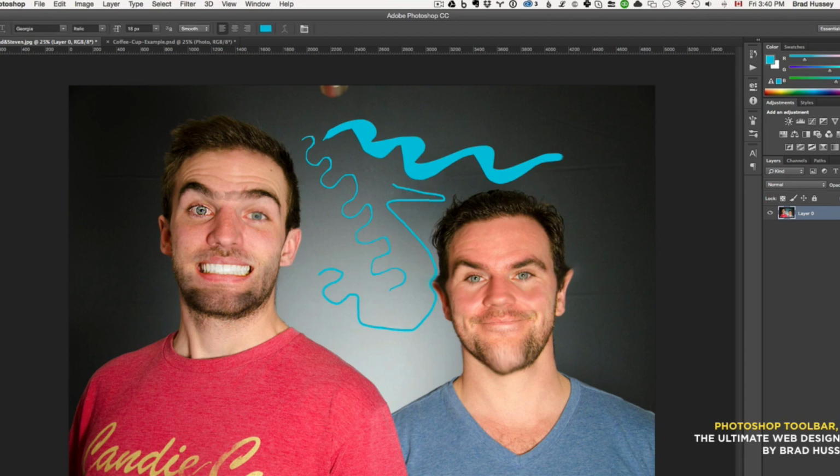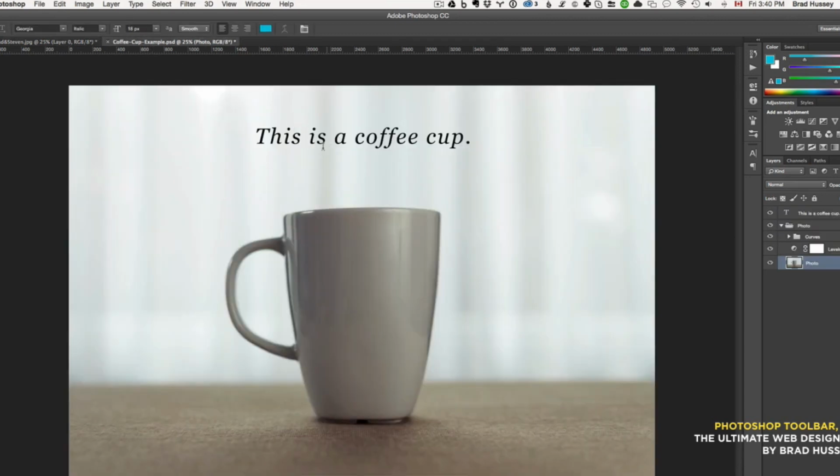Now we have the text tool. This is very common. Let's go back to the coffee cup here. The text tool, there are different ones here. I basically only use the horizontal type tool, but you can use vertical type or these other ones as well. So the horizontal type tool, you can click a section and you could start typing text.